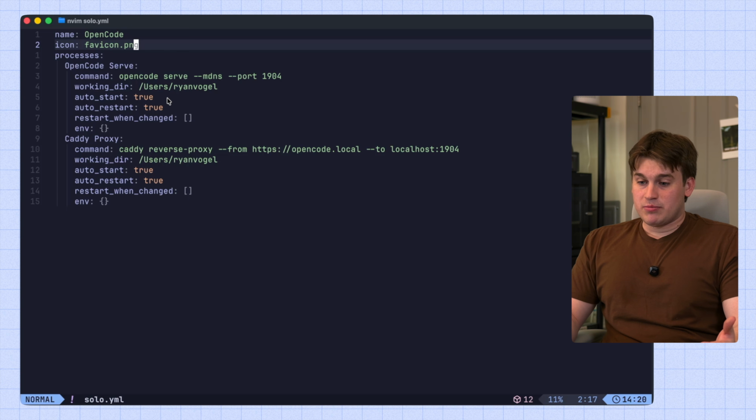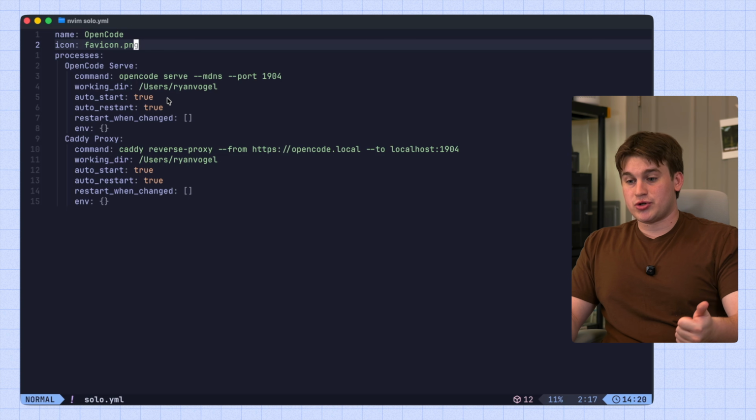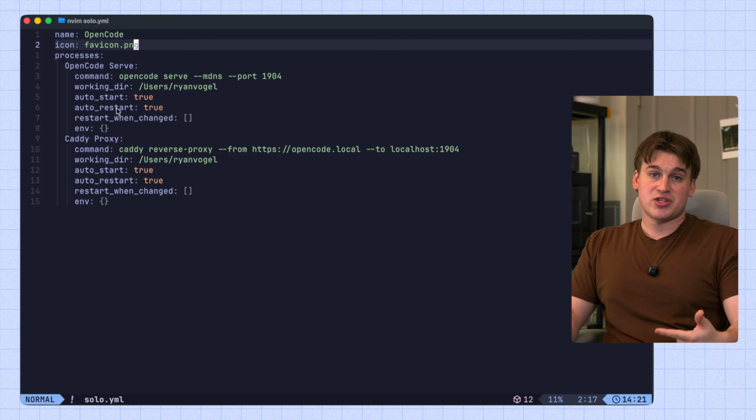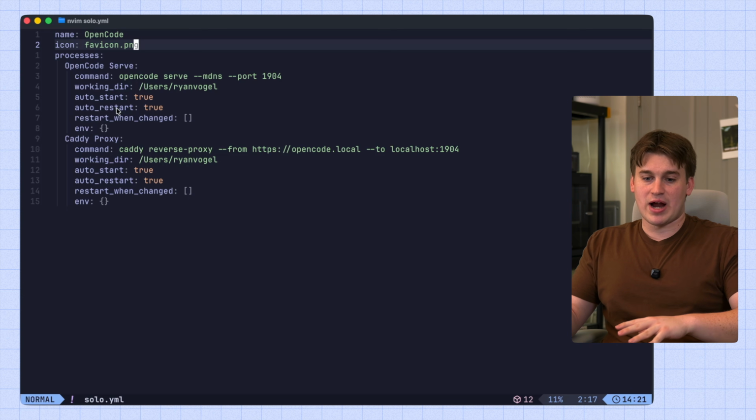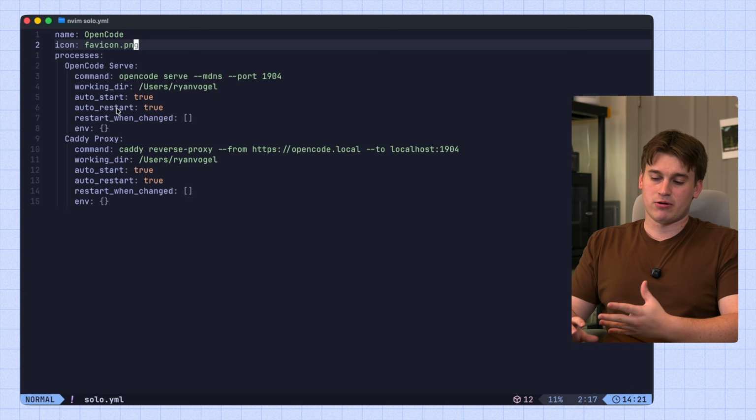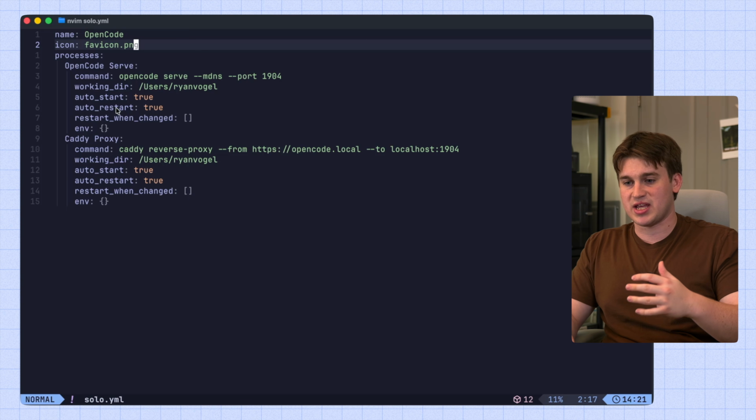Then I've got 2 important things. Auto start is true and auto restart is true. So that if the server ever crashes or if there's a stack overflow error or anything like that, it just auto restarts and is good to go.